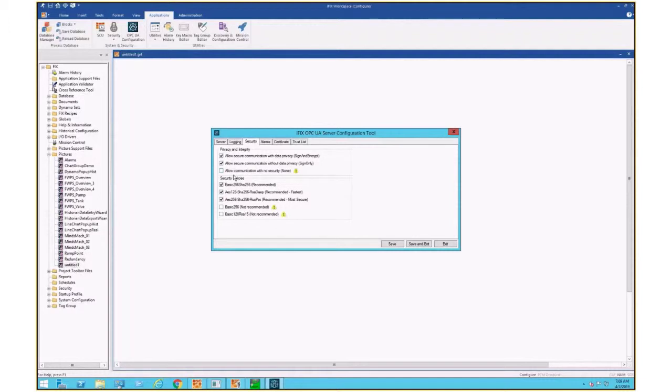In some cases, if you're working with older OPC UA clients, you may need to enable some of the older protocols that aren't as secure anymore. By default, we enable those most secure protocols. I'll just leave that on for now.